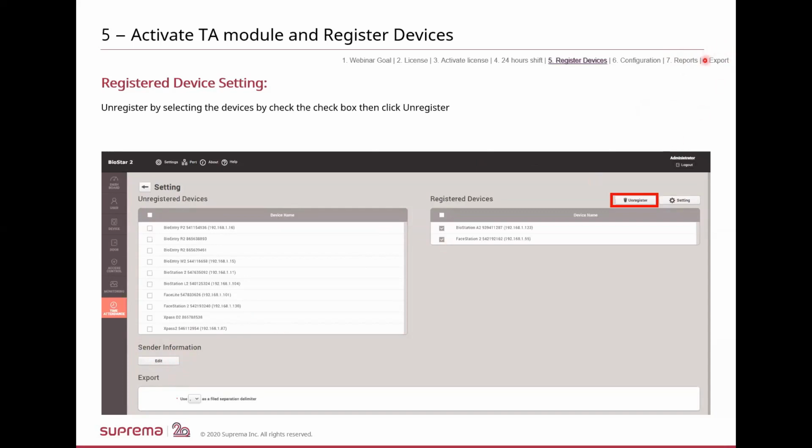Also, the last point in our agenda, which is export. As you can see, there is the CSV export, and you will use the comma as a comma delimited separation. So it can be comma or slash. By default, it's usually comma. However, if you would like to change it, it can be changed from here.